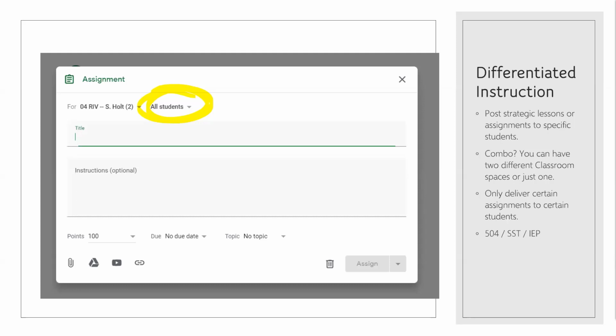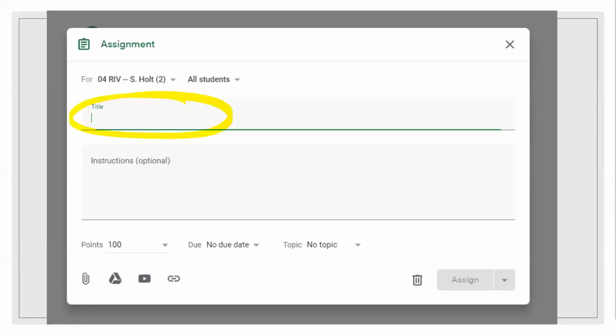How do you do that? Well, when you click right there where it says all students, a drop-down menu will appear with the names of every single student, and then you just click those check marks if you want to remove the assignment from those specific students. It's efficient, timely, it works nice.